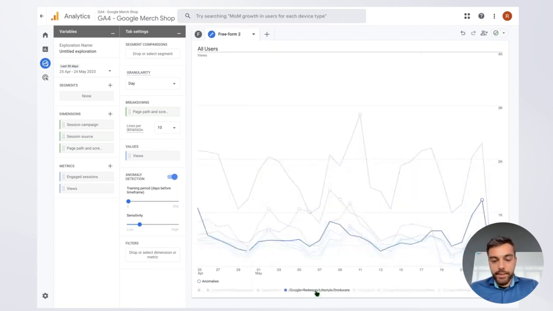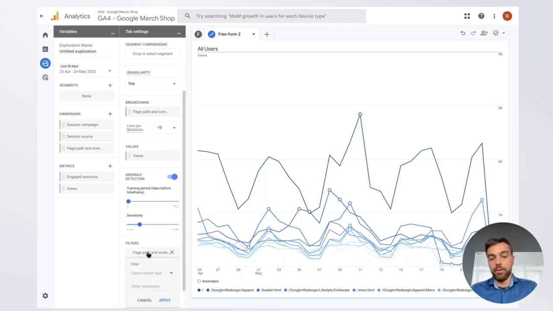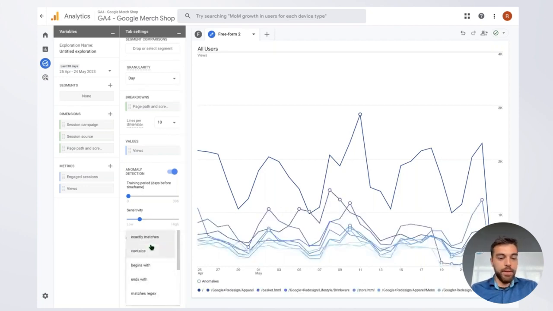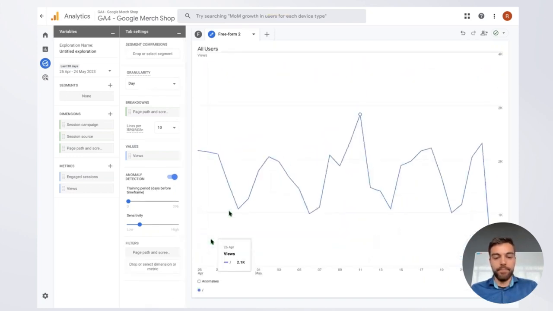You can select a certain page as well. So if you know the page already yourself, then you can add a filter to the report. Then you would just select that dimension, page path, and let's say I only want to see the home page that is just a slash here. Then I would say exactly matches slash and apply. Now I only see the views for that home page of the Google Merch Shop. All right, let's remove that filter for now.